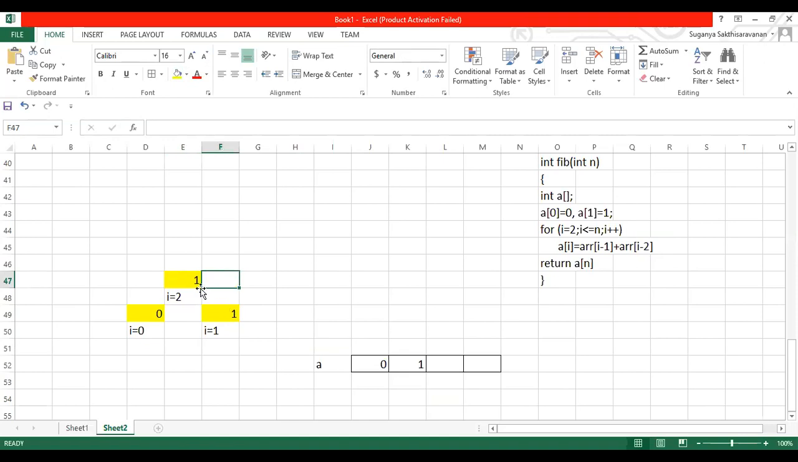Okay, 0, 1 and 1. And next is the next step. In the next step we'll have an I value equal to 3, right? So here we'll have I value assigned 3.